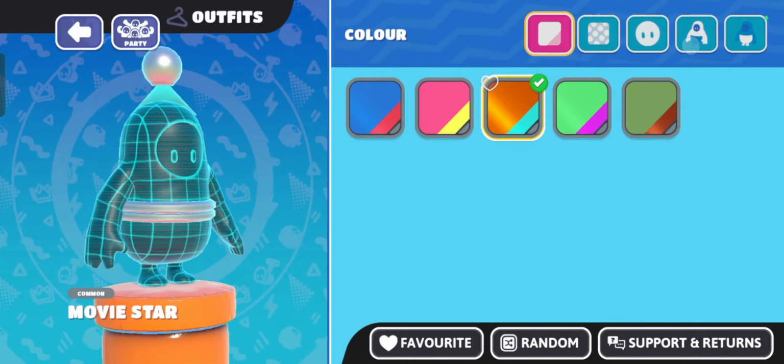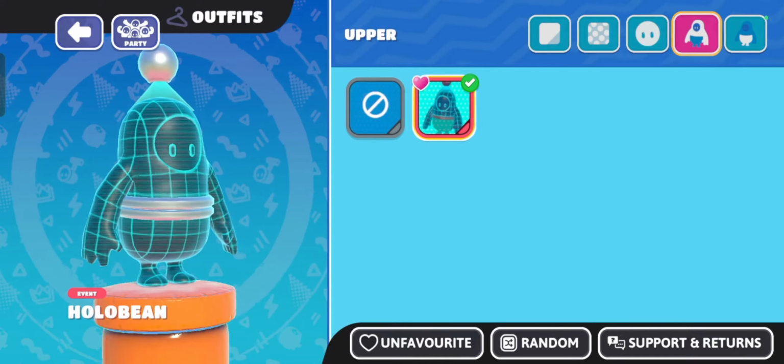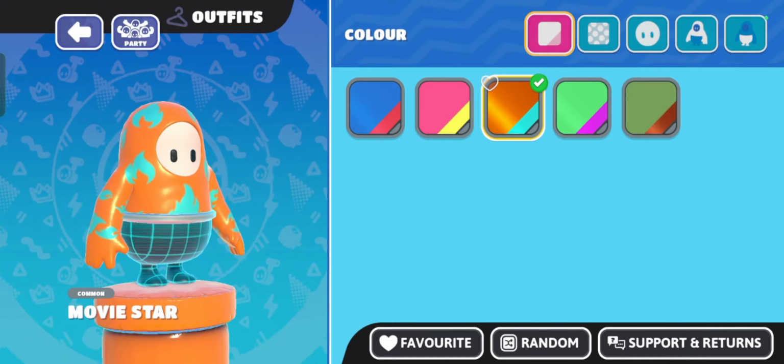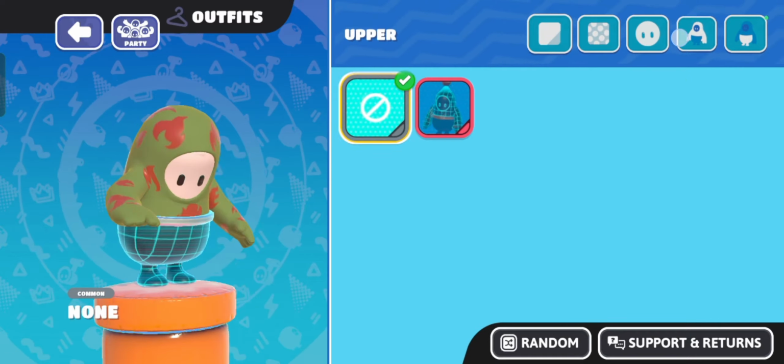Select your skin. You will see different tabs or categories for customization such as outfits, costumes, face and colors. Browse through these categories to select the skin you want.